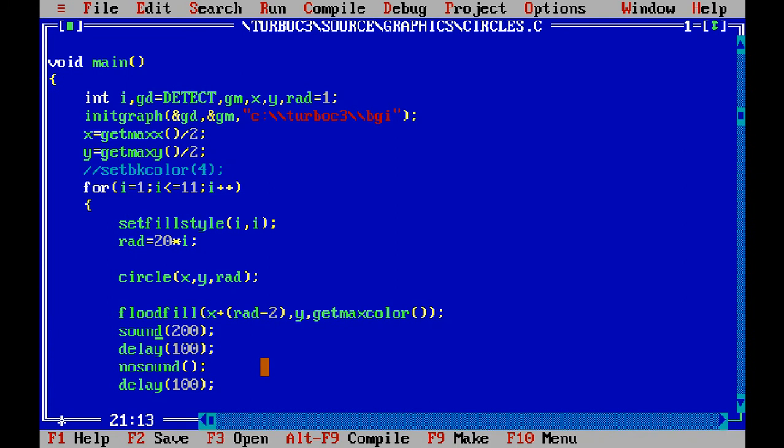Now sound is actually a function that makes the beep sound by using your CPU's little speaker, and mind it, there is no extra speaker required to be attached to make the sound. Delay is used to delay your output for some time. If we give any value here, it is in milliseconds. If I give 1000, it will be 1 second.